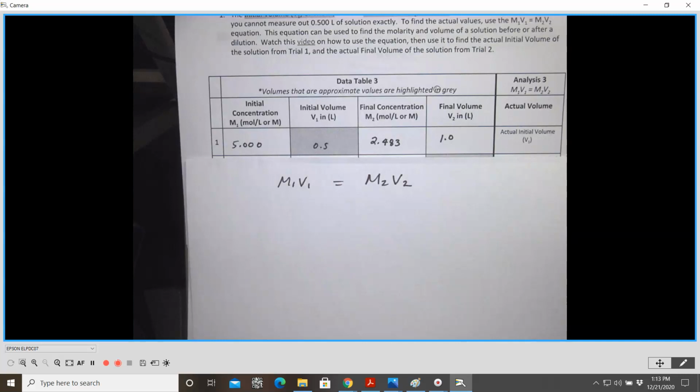Now when we make those changes, when we make a solution more dilute or more concentrated, we can use this equation, M1V1 equals M2V2, to solve for our new concentration, the volume of our final solution, the volume of the initial solution we need, or the concentration of our initial solution. And so that's sort of what we're going to go over.